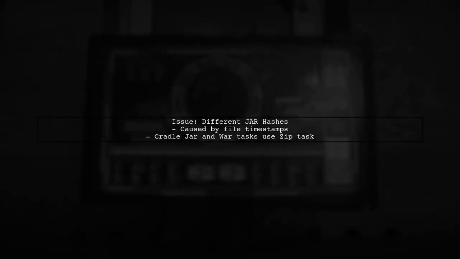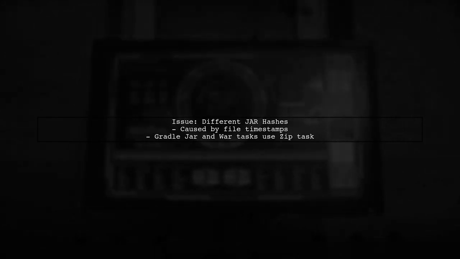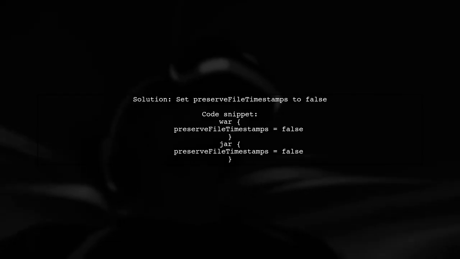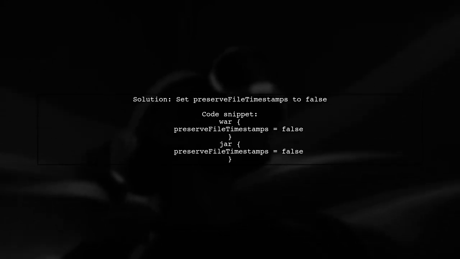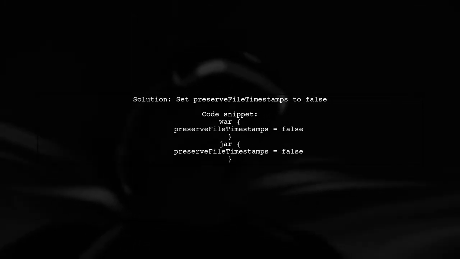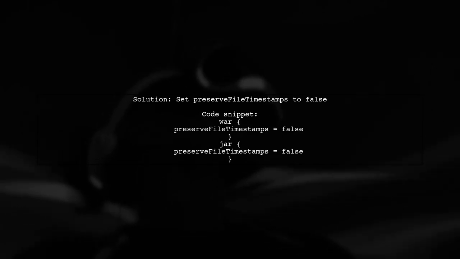If you're seeing different hashes for the same jar file every time you build, it could be due to file timestamps. In Gradle, both jar and war tasks are based on the zip task, which has a property called preserveFileTimestamps. To ensure consistent hashes, set preserveFileTimestamps to false in your build.gradle file for both jar and war tasks. This will help create identical hashes.